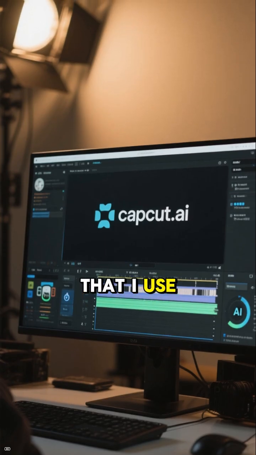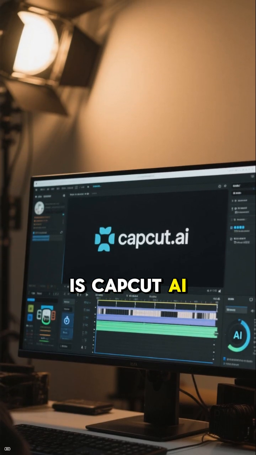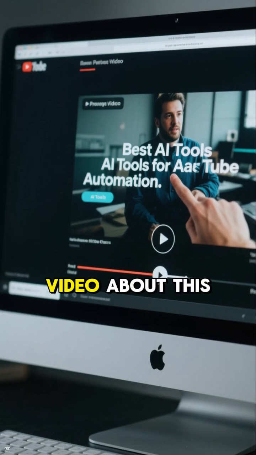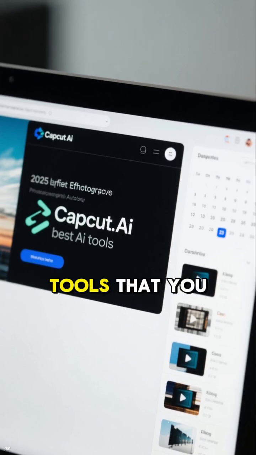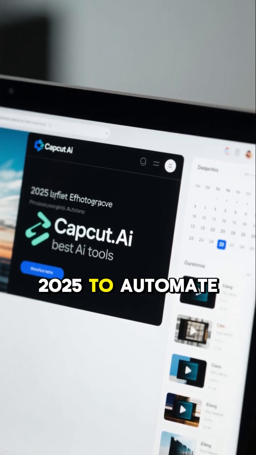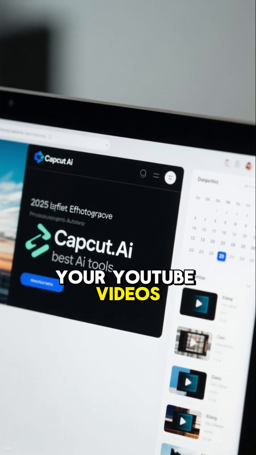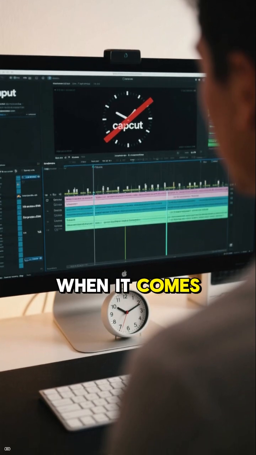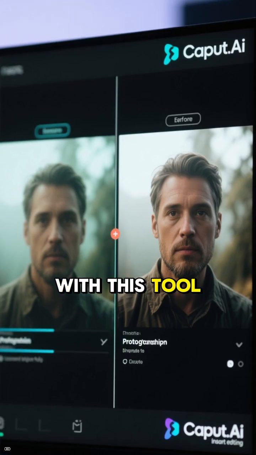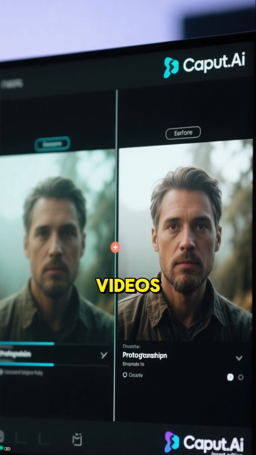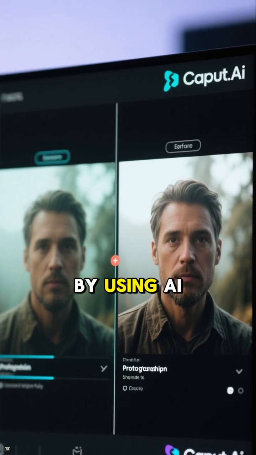The next tool that I use is CapCut AI. Now, I've actually made an entire video about this tool already, but it truly is one of the best AI tools that you can use in 2025 to automate your YouTube videos. It saves me so much time when it comes to editing my videos and adding captions to my videos. With this tool, I'm able to instantly edit my videos and add captions to them just by using AI.